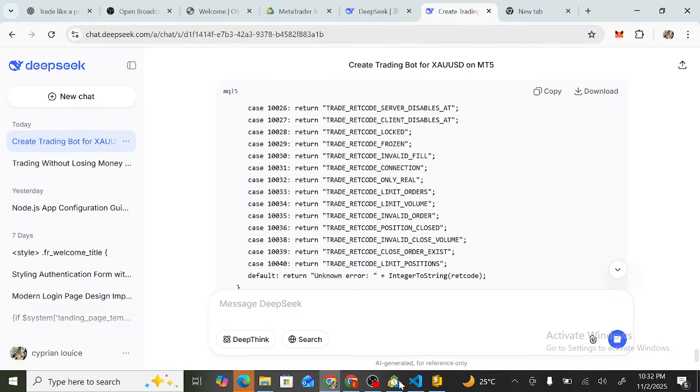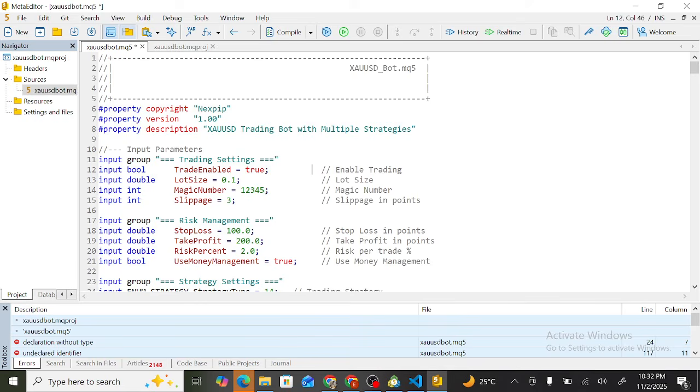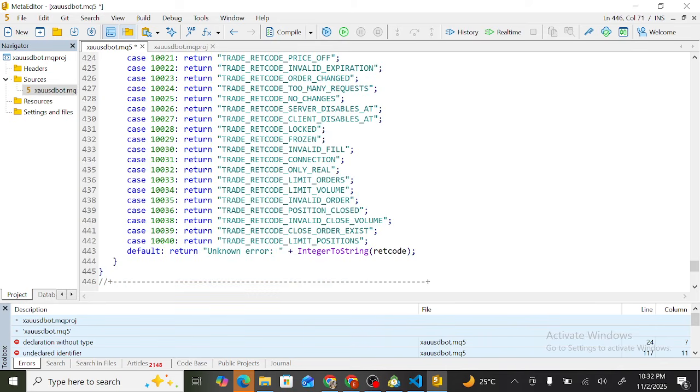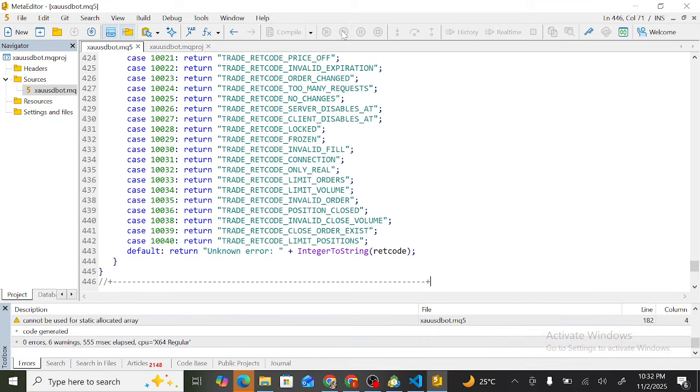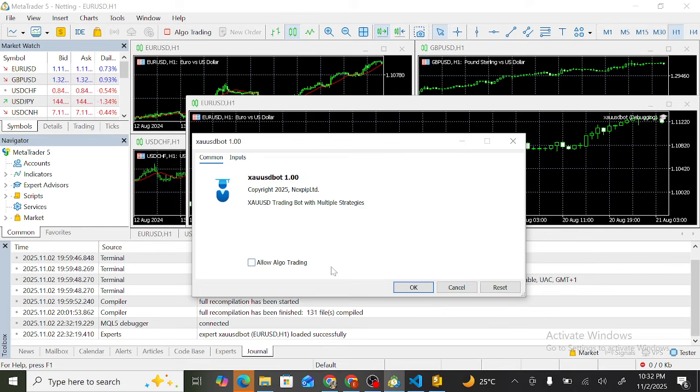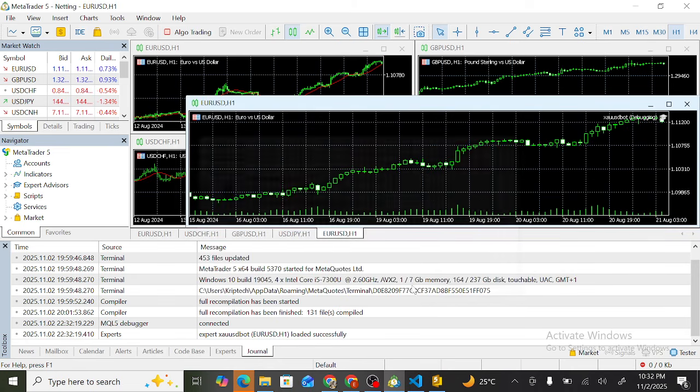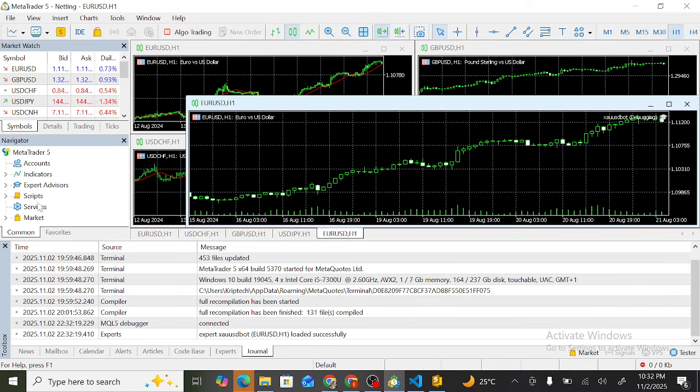Now just copy, go back to your editor, select, and input the newly corrected code. Then you can try to resume debug. You can see we have successfully debugged our trading bot. You can see this is our copyright, XAUUSD trading bot with multiple strategies. You can allow algo trading. And if you come to Expert Advisors, XAUUSD bots, you can see this is our trading bot.